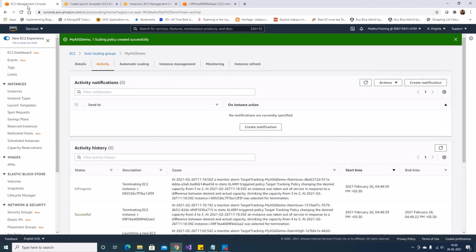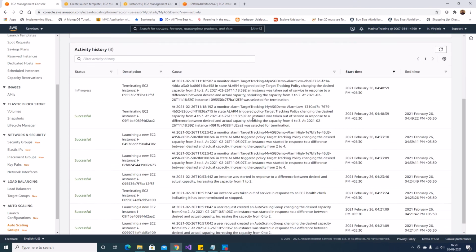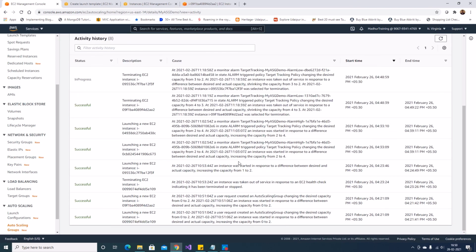So the auto scaling group ensured that every time my application is running, I have optimal utilization based on the instances. So my capacity is not over or underutilized. Based on my scaling policy, it automatically provisioned or terminated instances to maintain a desired capacity of around 50% CPU utilization. And if you see the activity history, this is how we started.